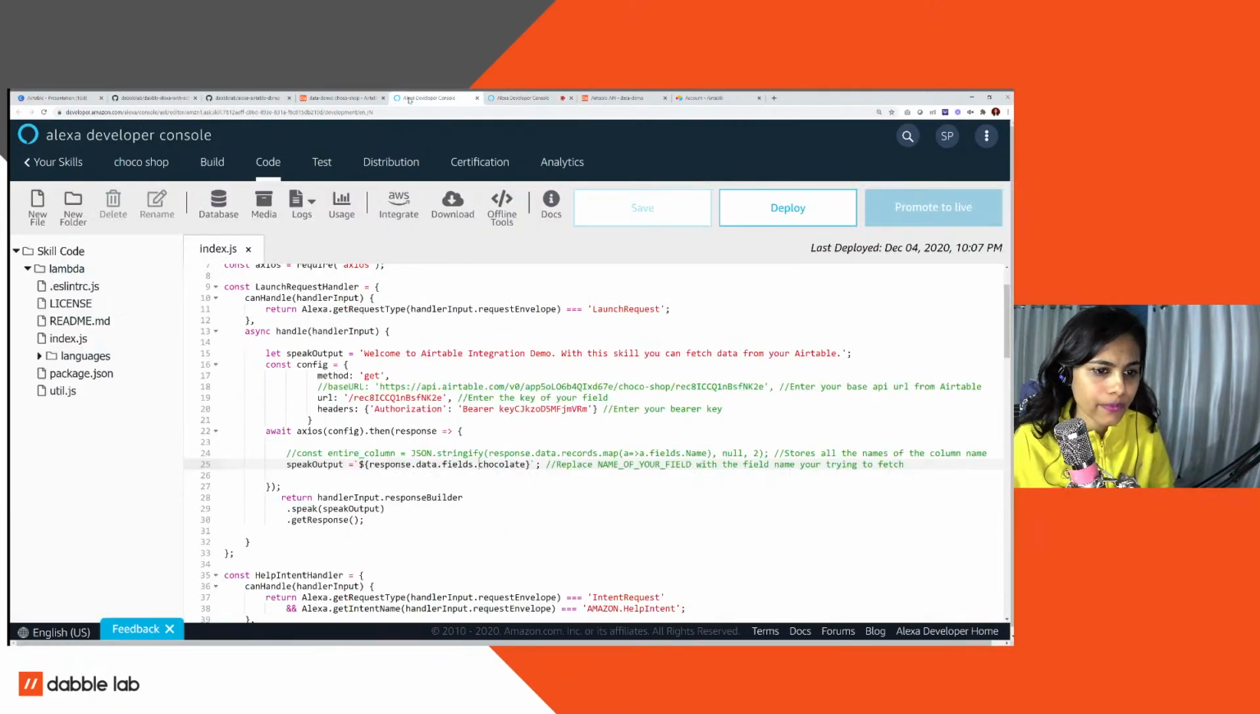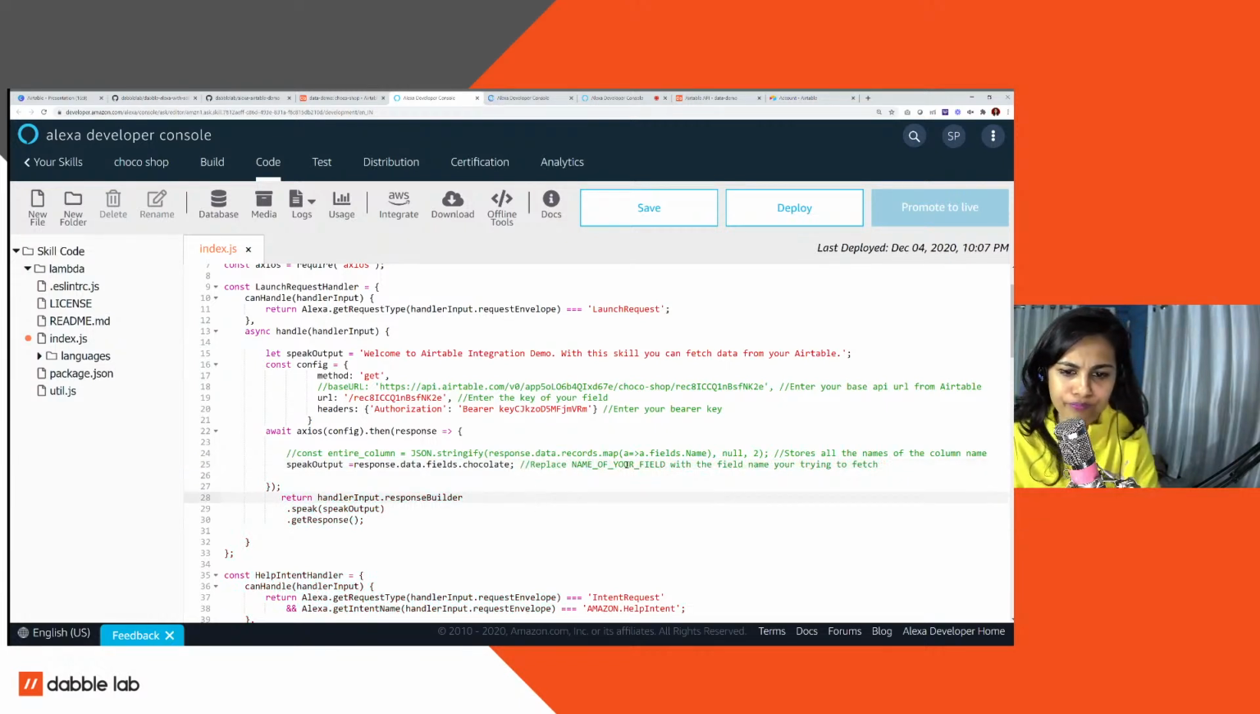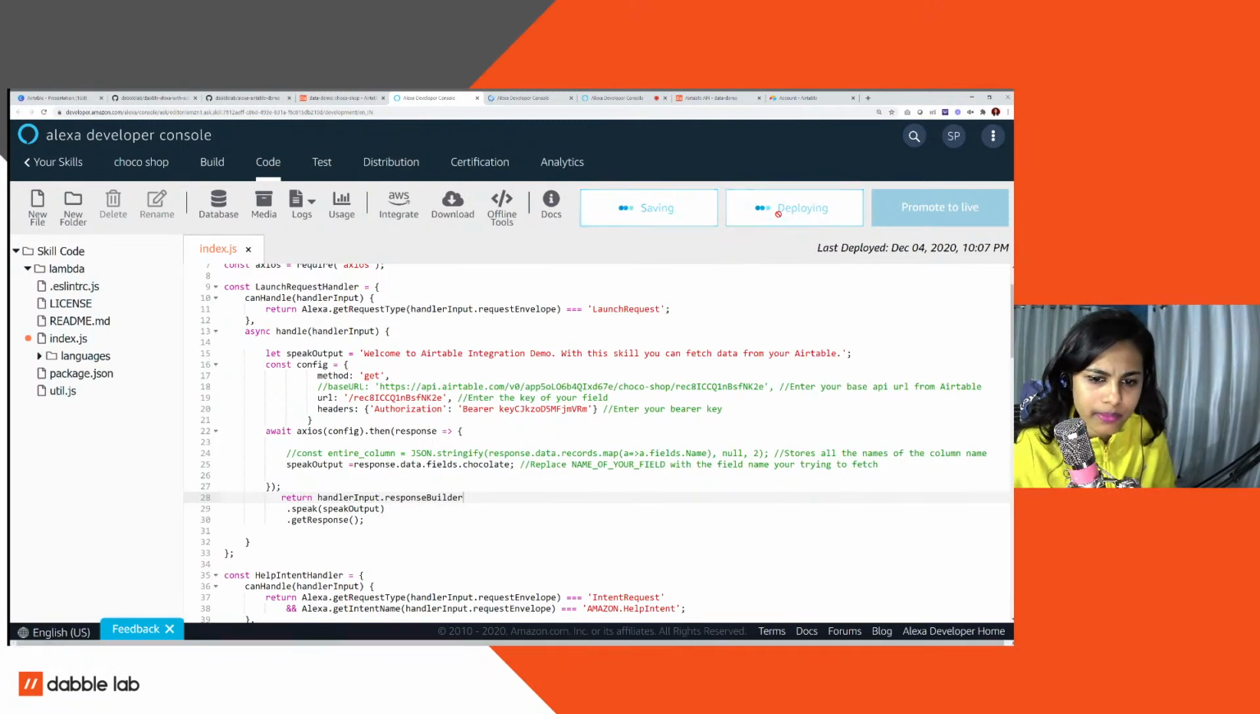Okay, so let's go to build and check if this is, I think the code is correct. Response dot, and let's remove this and check. Just basic stuff. And this is how the bearer key is supposed to look like.